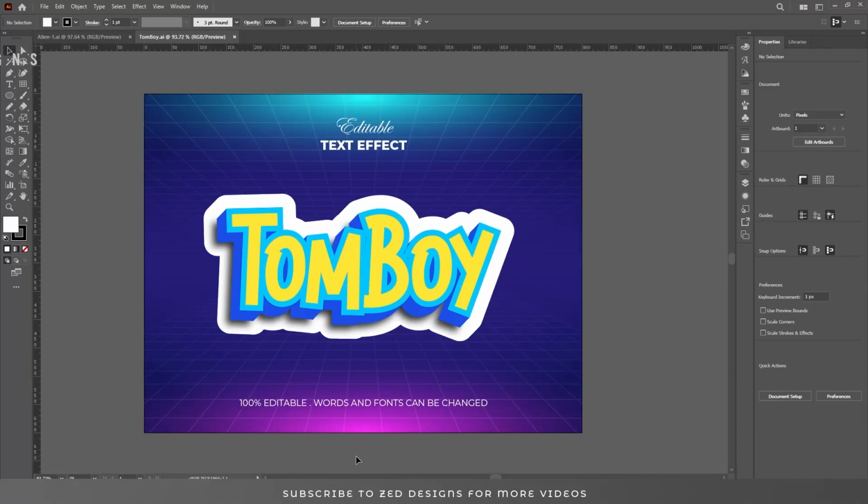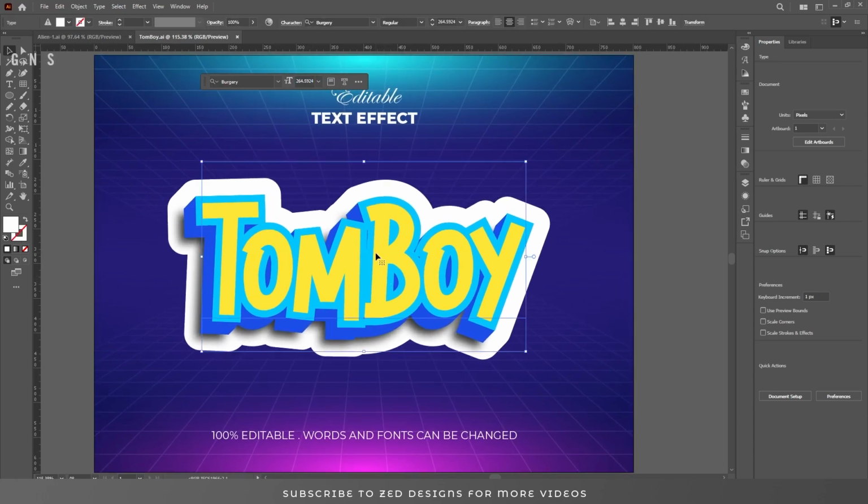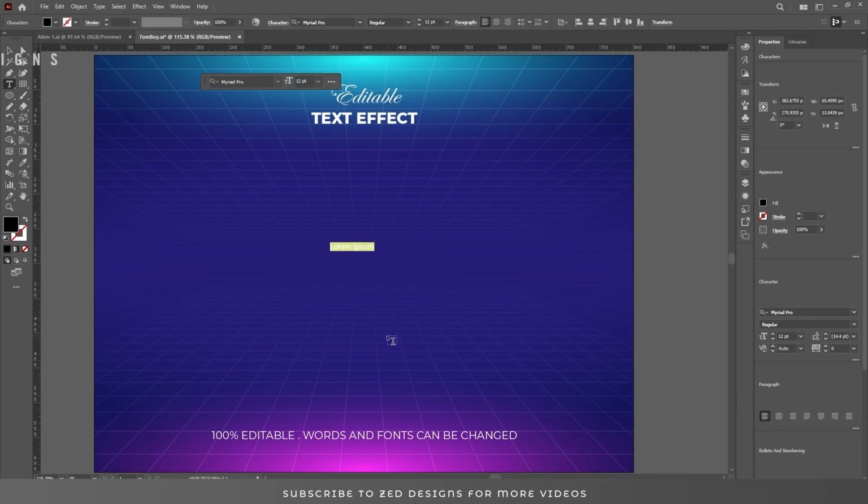So today we are going to create this beautiful looking 3D text effect in Adobe Illustrator. So let's dive in and let's start creating this text. So first let's remove this text effect and let's type our text.